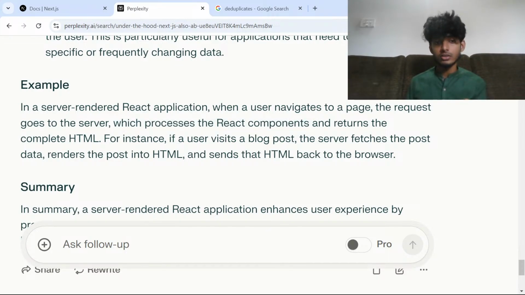Another example. For instance, if a user visits a blog post, imagine we're visiting a blog post. Number one, we're visiting a blog post. Number two, the server fetches the post data. Number three, it renders the post into HTML. So this is what we need to understand. Just try to keep pace with me. Imagine we're visiting a blog post. I'm doing that right now.